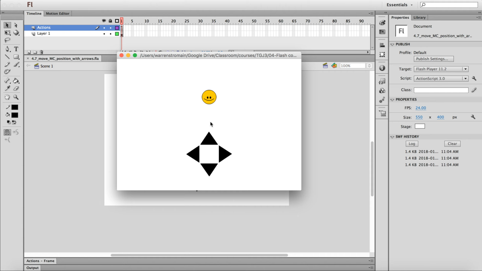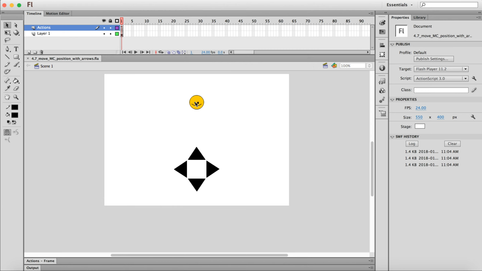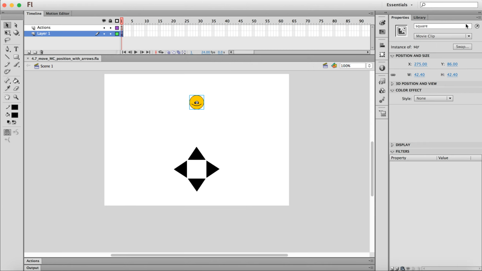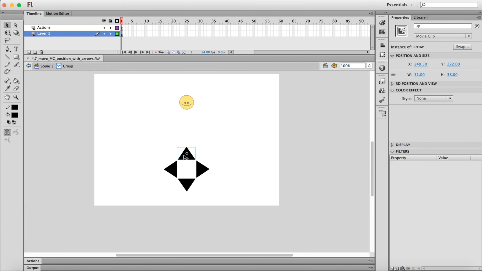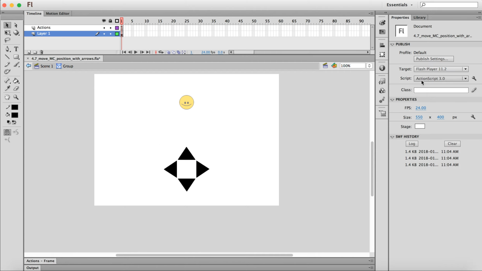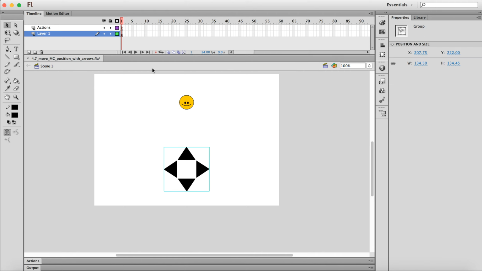Okay, hopefully you are good to go at this point. You should at least have a start done. So let's take a look at what I've got. So here is my movie clip. I've called it Square, which is kind of a dumb name for it, but Square. And here I've got a group of buttons. I've got one that's called up, one that's called right, one that's called down, and one that's called left. Okay, so that should be easy enough to work with.